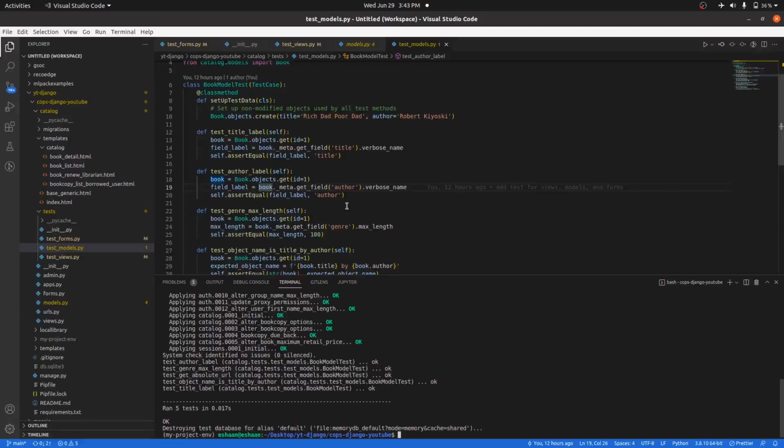Also, if you want to run specific tests, you can run a subset of your tests by specifying the full dot path of the package, the module, the test case subclass, or the method. Now we know how to run our tests and what sort of things we need to test. Let's take a look at some examples of testing things in our local Django application code.